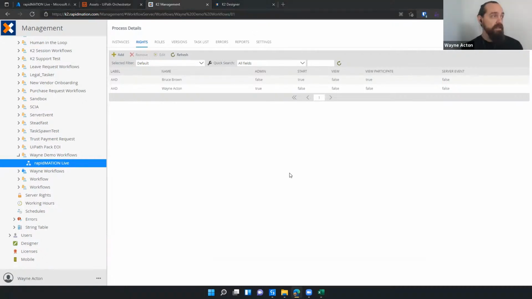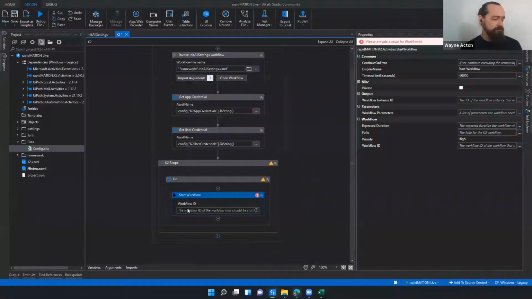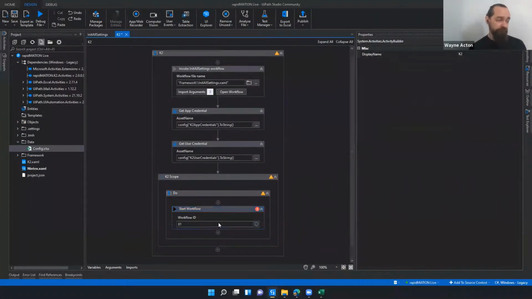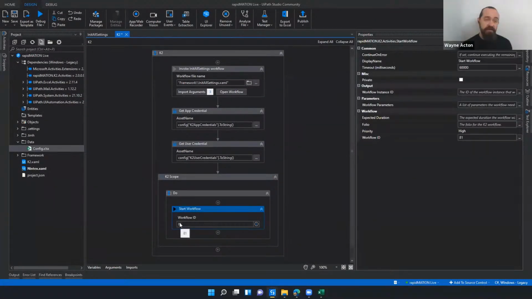So I'm just going to go ahead and copy that, head back to UiPath, and put that in. Okay, so it will always be an integer, so that's why we're putting it in without any quotation marks around it. Now, what else can I do, right?